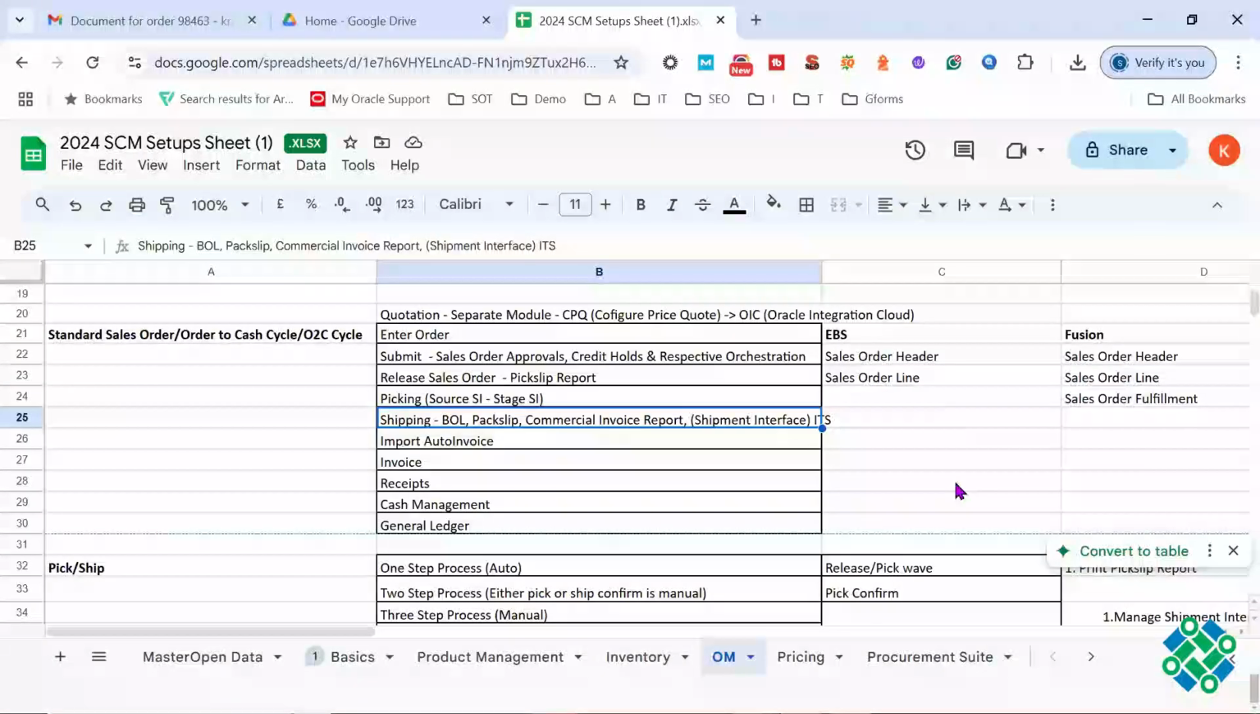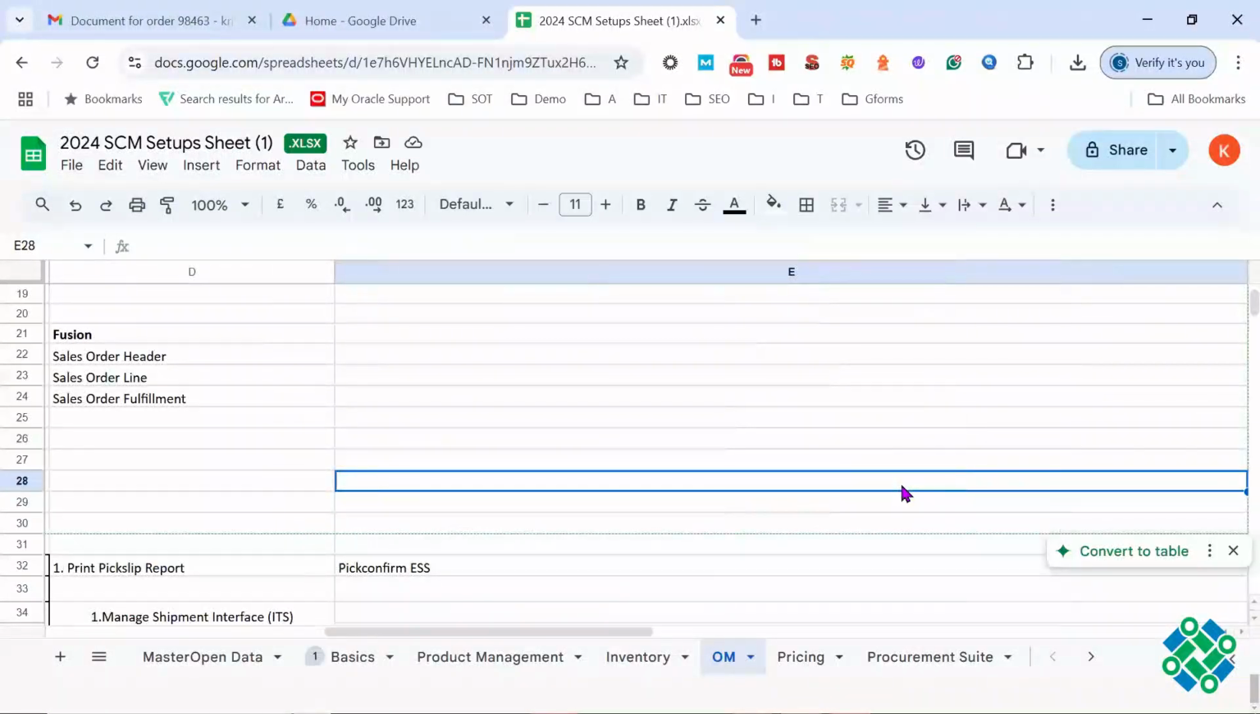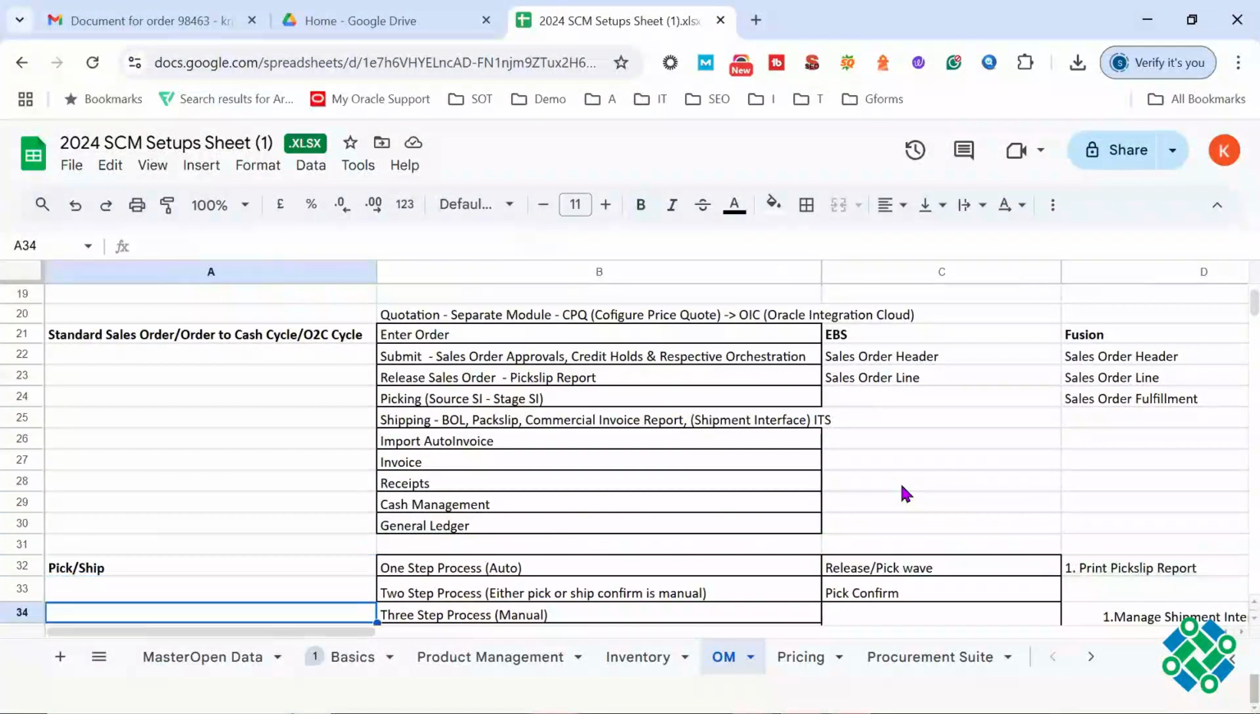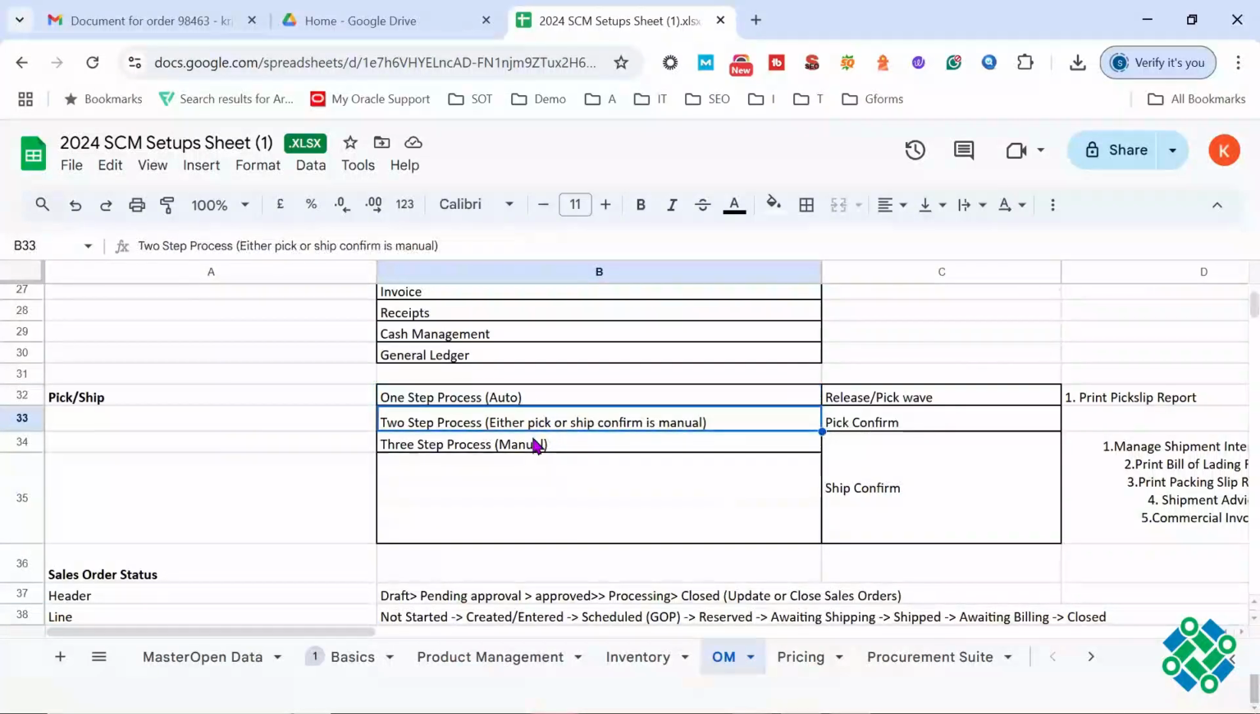Totally three steps are there. I have written here: 1 step, 2 step, 3 step. In case of 1 step, only release is manual. Picking and shipping is automatic. That's what is called 1 step. Only 1 step is manual, right? Release is manual and the remaining 2 steps, picking and shipping, are automatic. In case of 3-step process, release is manual and picking is manual, shipping is also manual. And in case of 2-step, release is anyway manual. Either picking or shipping you can automate. That's called 2-step process. Okay.